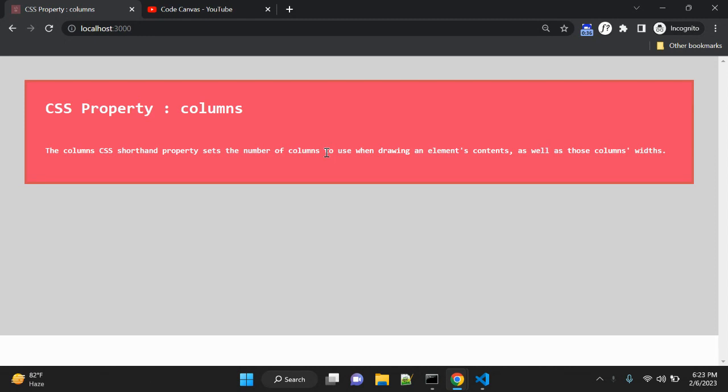So it's like a newspaper, but as the paper gets smaller, the columns will adjust and balance automatically, and it will allow the content to flow naturally. So how does this property work?